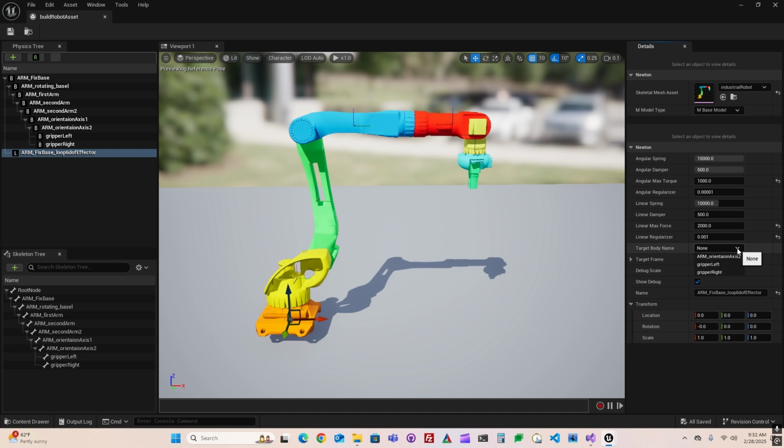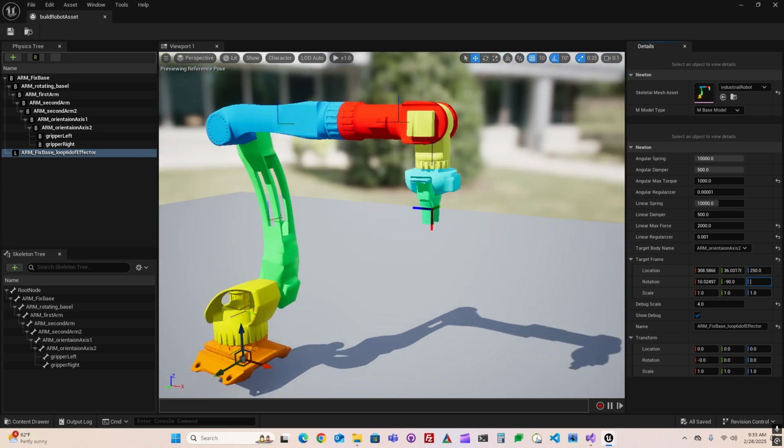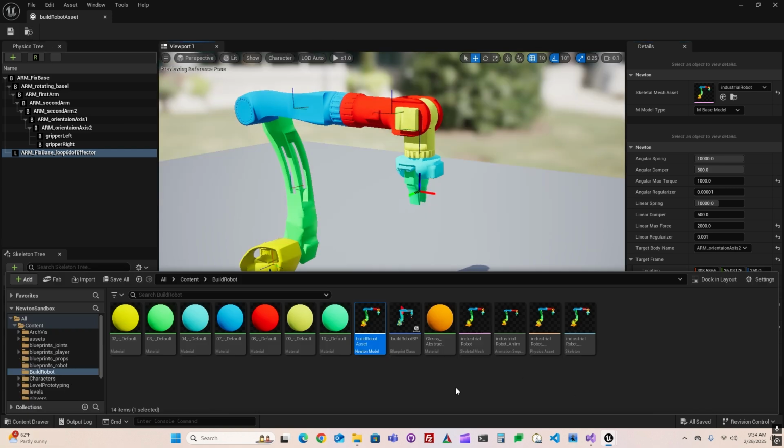Select the effector target from the drop-down list of possible options. Adjust the target frame transform offset to set the robot's desired motion. Since the mesh isn't built to industry specs, minor misalignment is acceptable. Save. Rebuild the blueprint and test again.